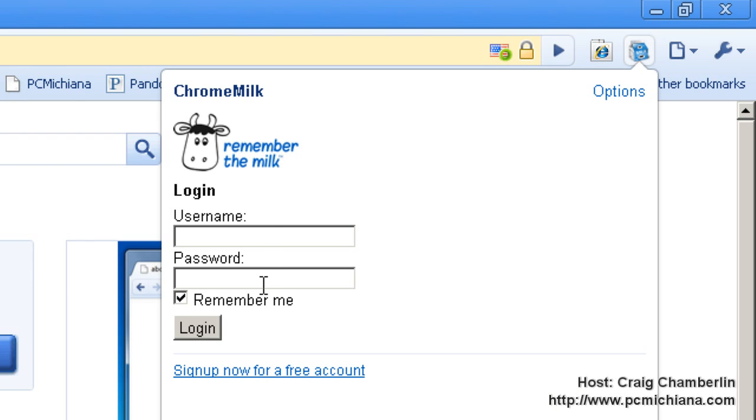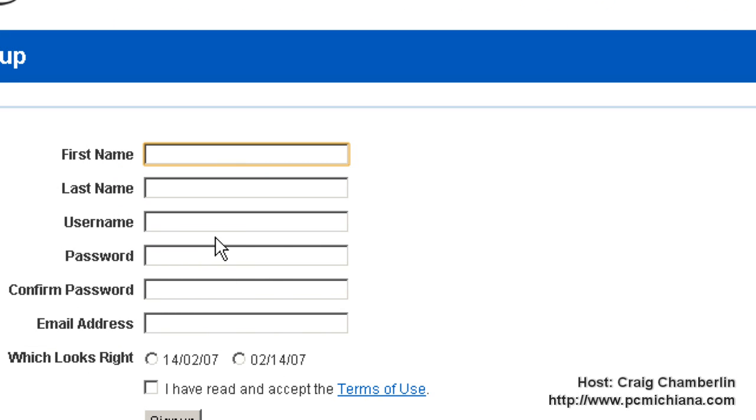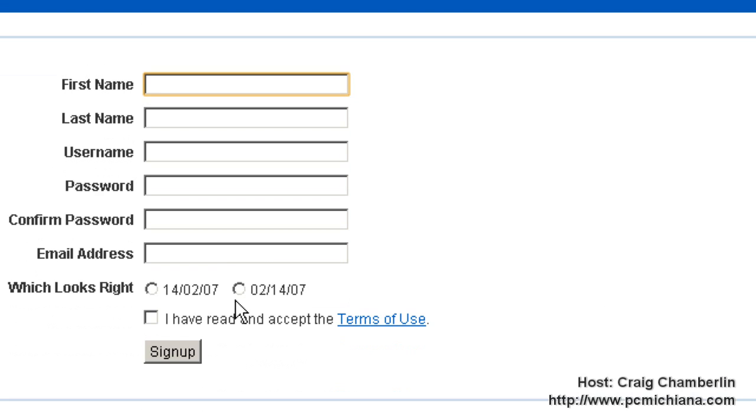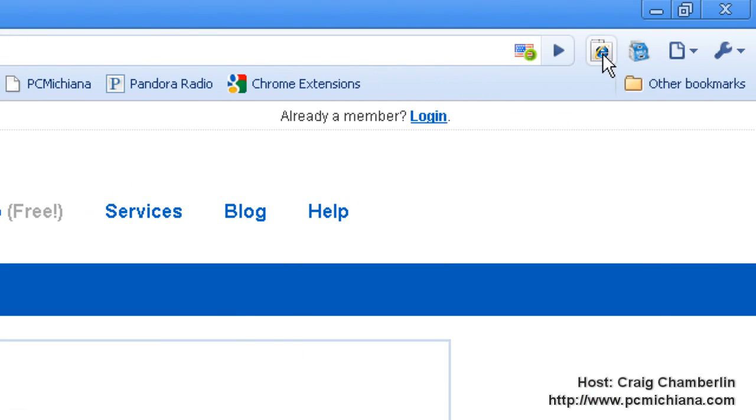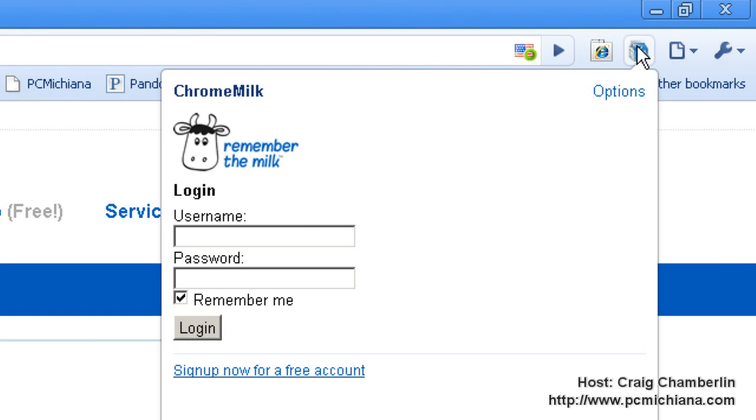Of course, you need to set up a username and password, so you want to click sign up now for a free account. Enter your first name, user information and password. Of course, you're going to need to confirm your email address. I'm going to go ahead and log into mine, and it's going to log you in automatically. Then I'm going to show you some of the features of the software.